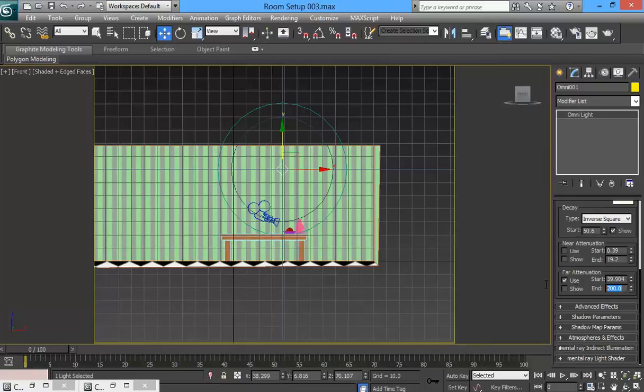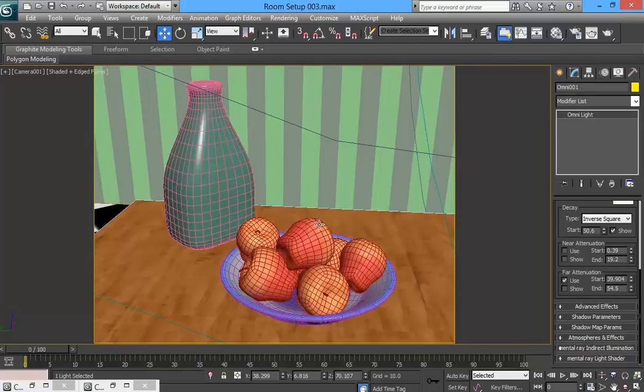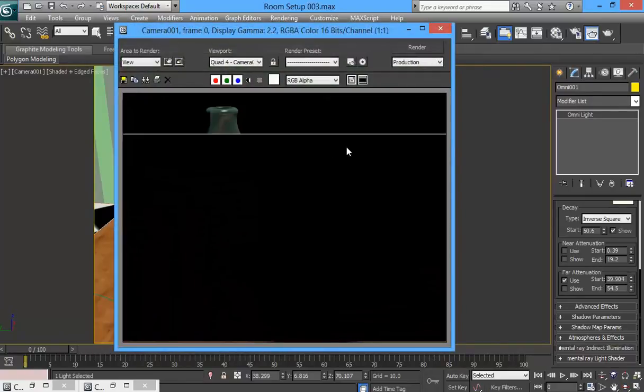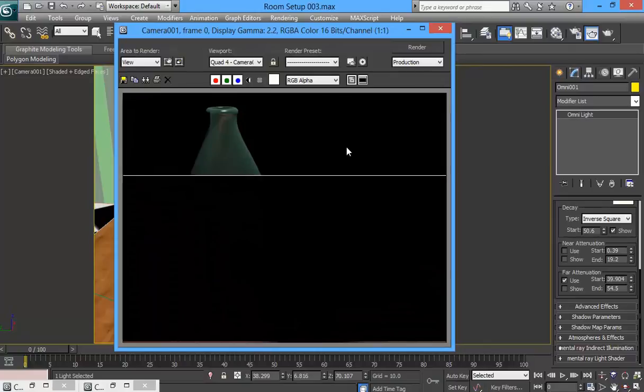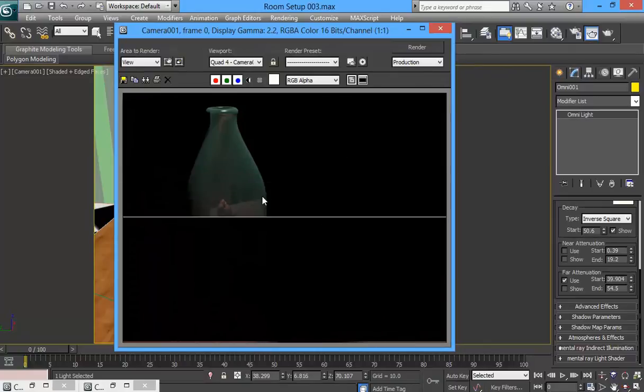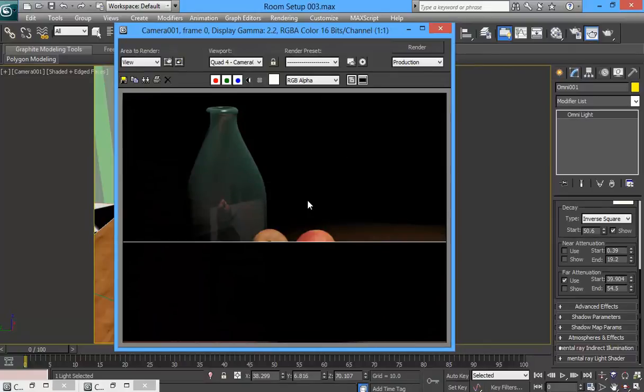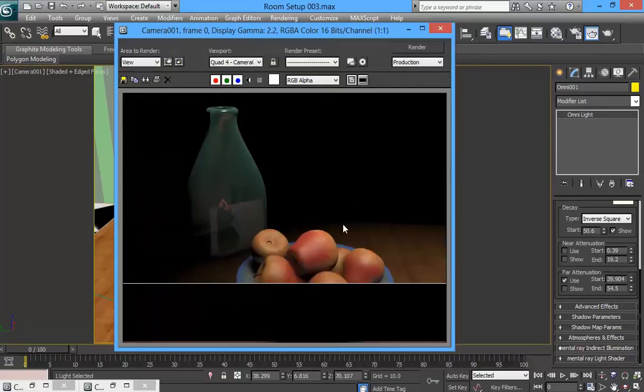Where the end value is, if I go to 50, I'm just changing the number here. So whatever is outside of this little bubble will be 0, means it doesn't get any light. So if I go to my camera now by hitting C and I render, my background should be really dark. It's getting no light on it. So my light is only shining on the objects that are within that 50.